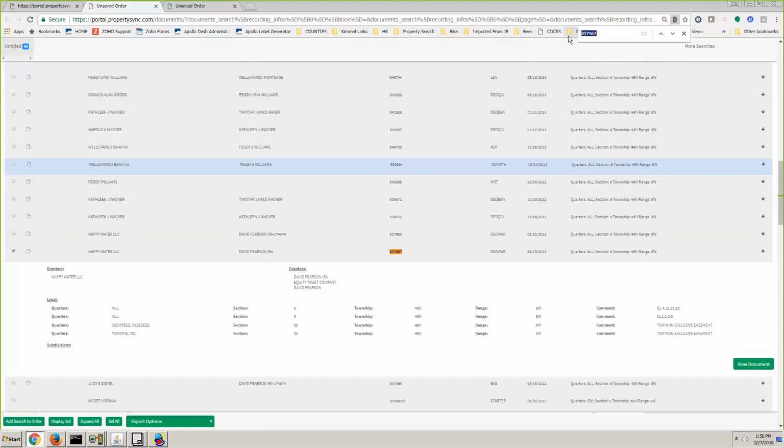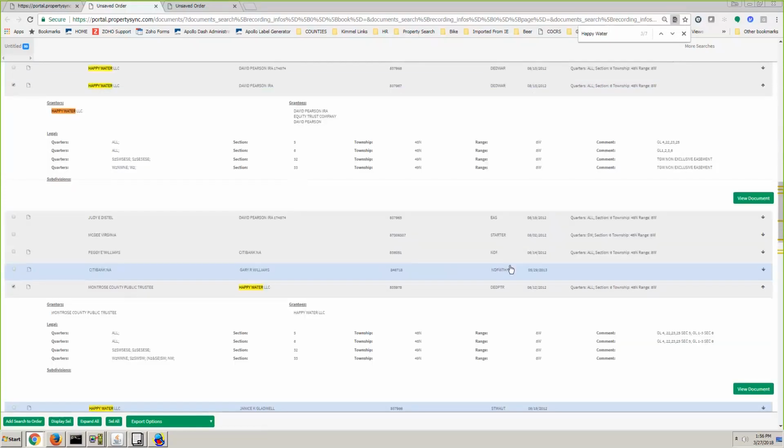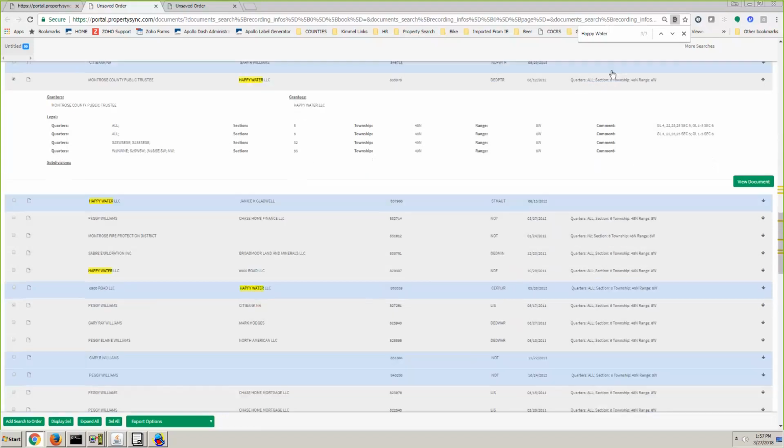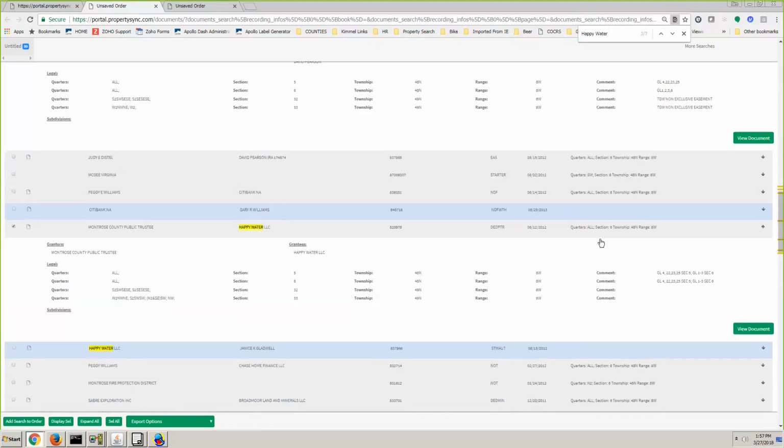So now I might come up here and type in Happy Water. There's 3 search results. If I go down, here's where Happy Water LLC came into title to this property. They got it from Montrose County Public Trustee. And so this is a foreclosure deed. So you see I can use browser features to chain my title back if I want to do that.